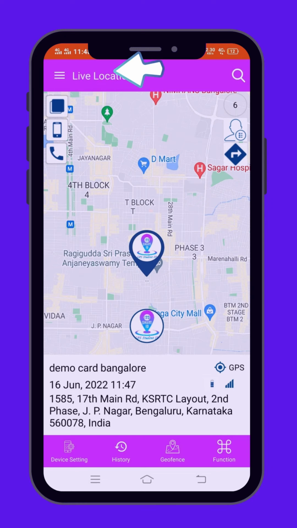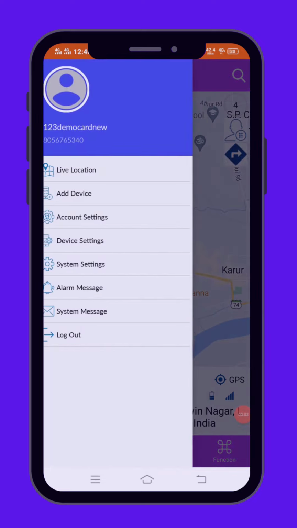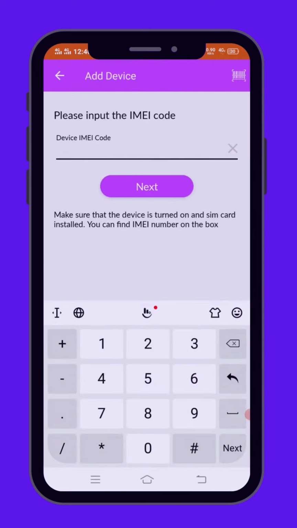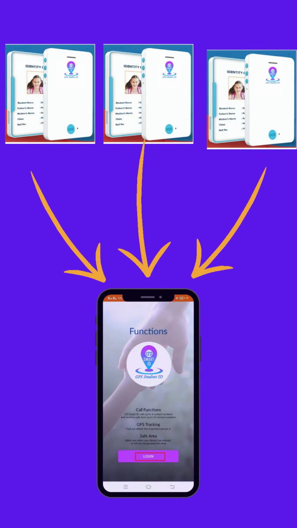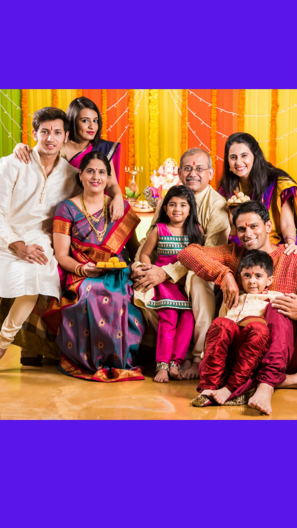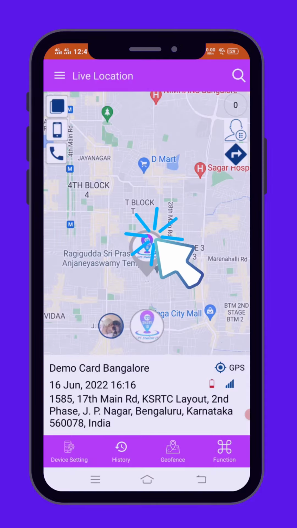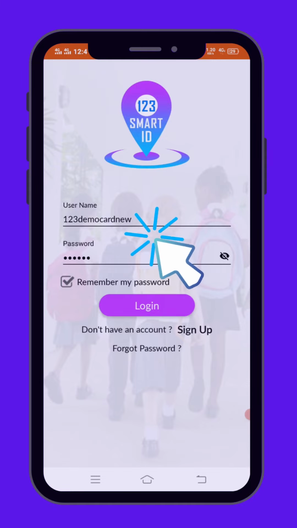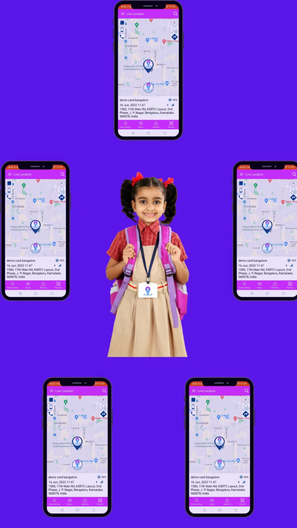Suppose there are 2 or 3 kids in a family, the second kid's ID card can be added by pressing the 3 lines on the top left. In that, select the add device option. Here you can enter the second kid's IMEI number or scan the IMEI number and press the next button. In your same account the second kid's ID card will be added. Likewise, multiple ID cards can be added in the same account. And suppose there are 5 members in a family, all 5 family members can download the 123smartid app and share the same username and password with the other family members, so that the same kid can be tracked by all the 5 family members.